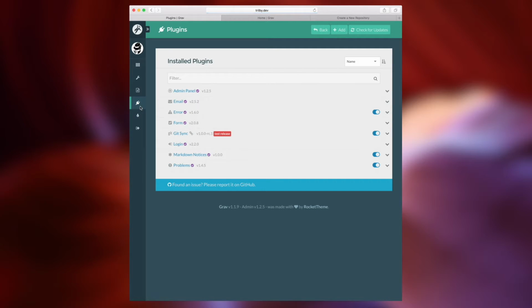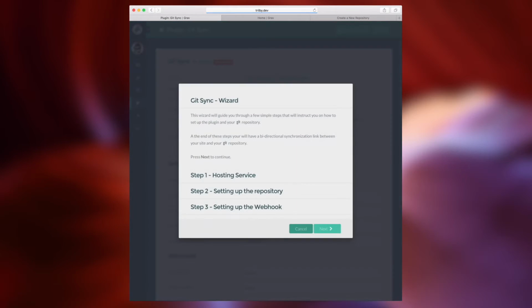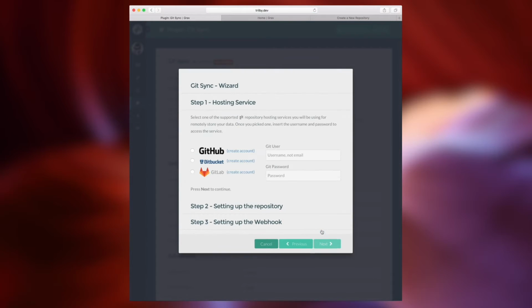First thing you're going to want to do is go into the plugin settings. Once you have installed it, you'll be greeted with a Git Sync wizard. Here you'll select a hosting service. You can use GitHub, Bitbucket, or GitLab. You'll need to enter your Git username and password for your service of choice, and then hit Next.